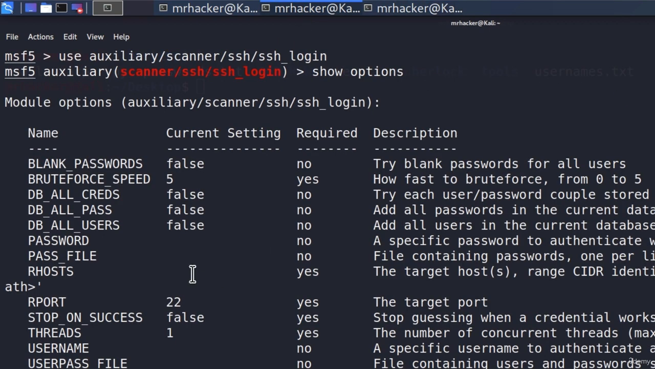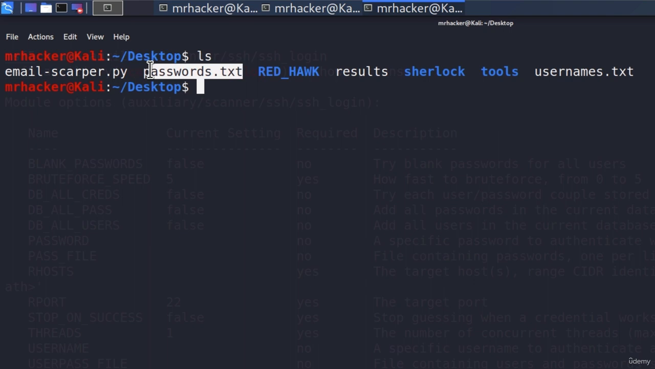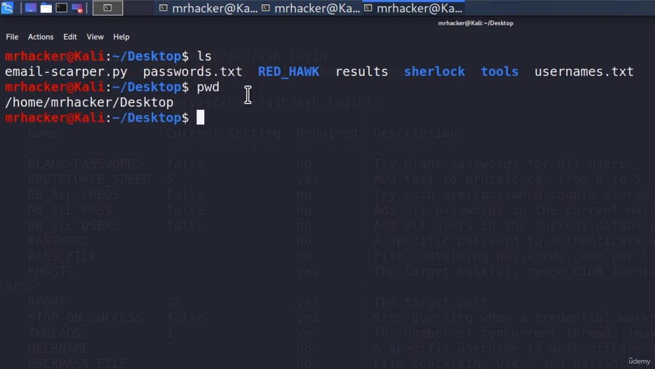Let's specify them right here in our options. So the password file must be the entire path to this passwords.txt. So we must specify the entire path. To check out the entire path, I can type print working directory inside of the desktop directory and copy this.